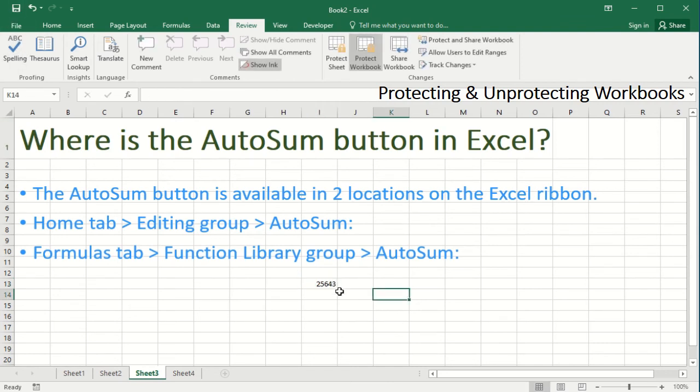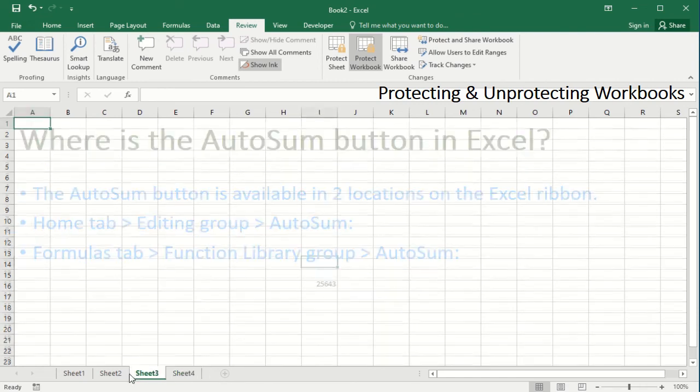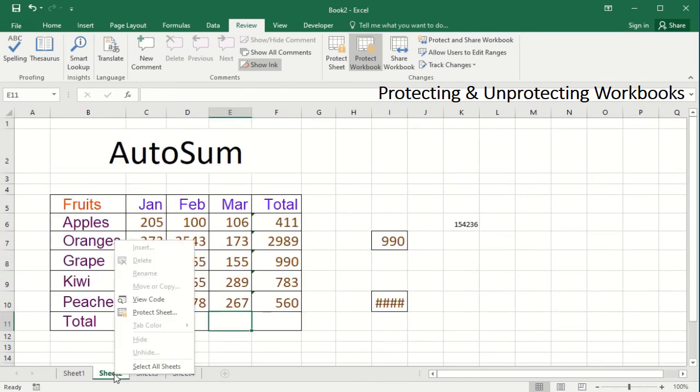If I click on the Save option, see my data is saved also. But I cannot do work with the spreadsheet itself. It means I cannot change or rename it, or hide my particular single spreadsheet. I cannot make a copy. I cannot move a spreadsheet. All these things I cannot do, and if you want to do them, for that you have to unprotect your workbook.